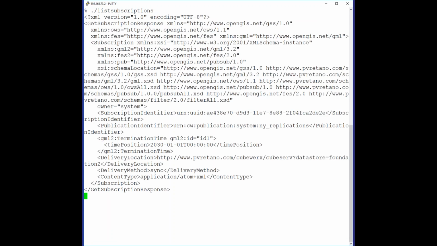In this case, the delivery method for the subscription is sync. This is a special delivery method defined in the GSS specification that causes the GSS to behave like a WFS client and post change transactions that satisfy the subscription filter from the protected Foundation server to the external Foundation 2 server. As we can see in the subscription, the delivery location for the sync notification is the base URL of the Foundation 2 server.